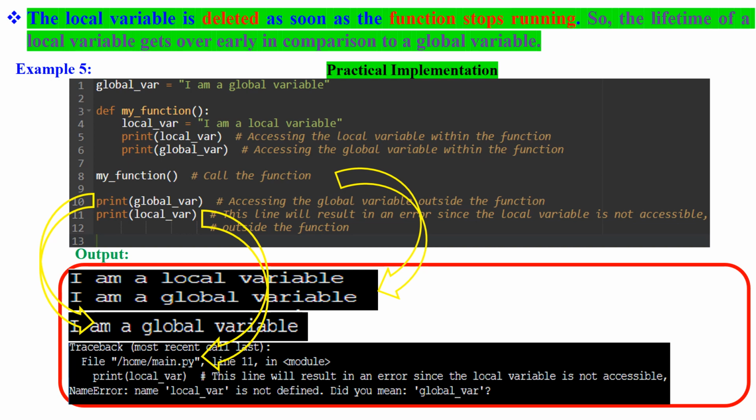The function will print the value of the local variable local_var, which is "I am a local variable". The function will print the value of the global variable global_var, which is "I am a global variable". You can check the output on the console. In line 10, we print the value of the global variable global_var outside the function. This statement is outside the function and refers to the global_var variable. It outputs "I am a global variable" because it uses the value of the global_var variable.